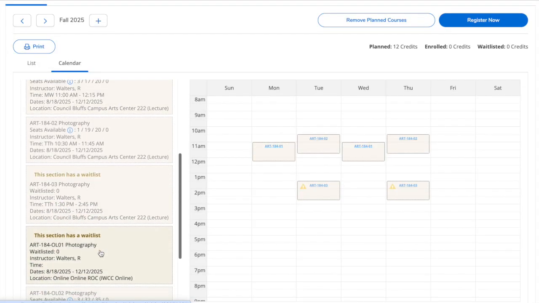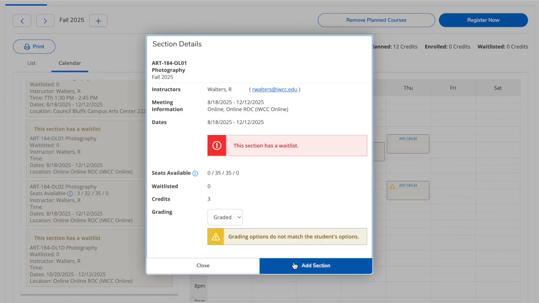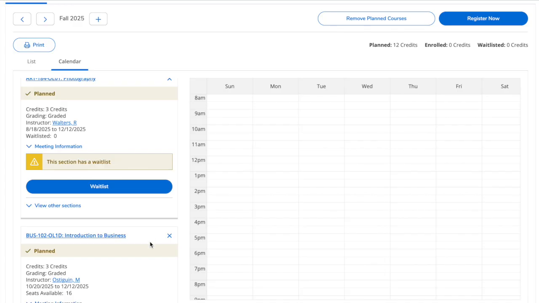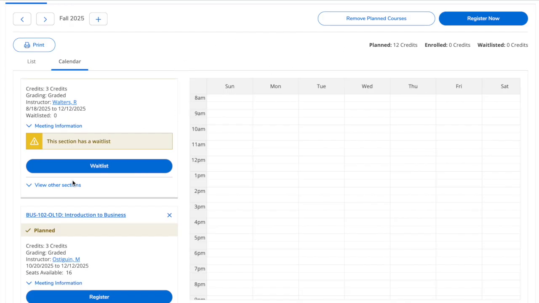As the start of the semester draws closer, classes will begin to fill up, so you may notice that some of the class sections have wait lists. Once you register for the other classes, you can click the Waitlist button beneath the class to add yourself to that waitlist. If you're on a waitlist, it's very important to check your iwcc.edu email daily, as you will receive an email when a spot opens up for you in the class.